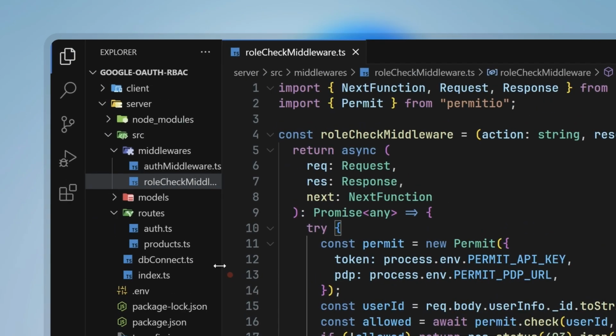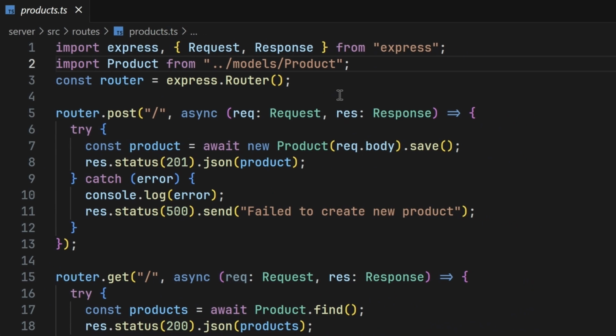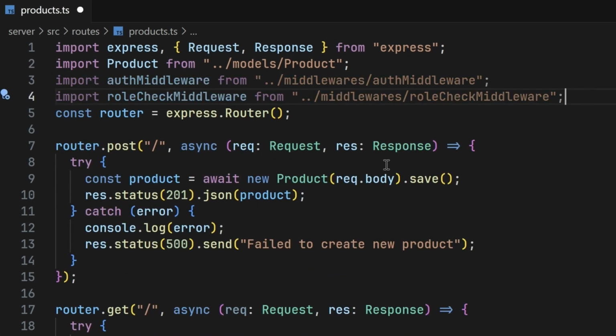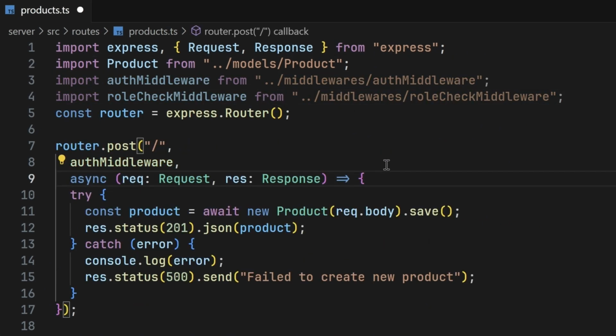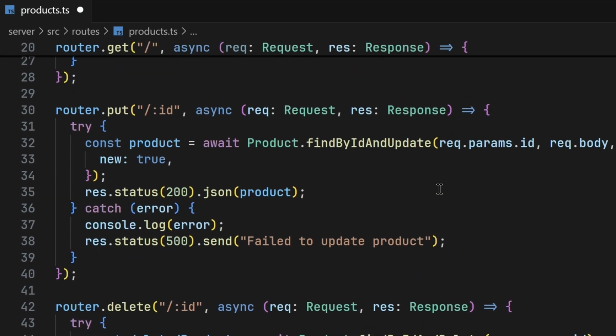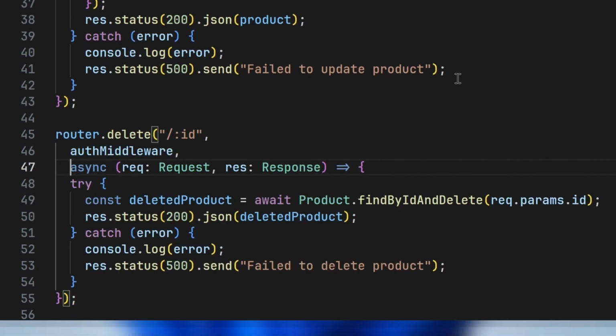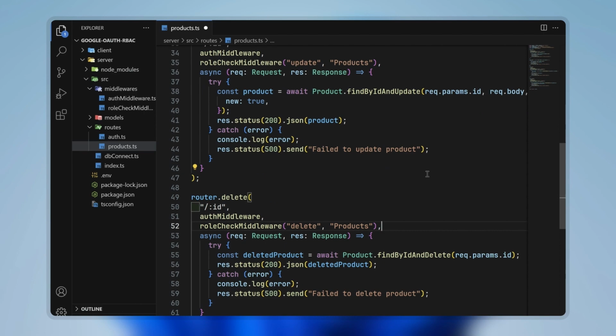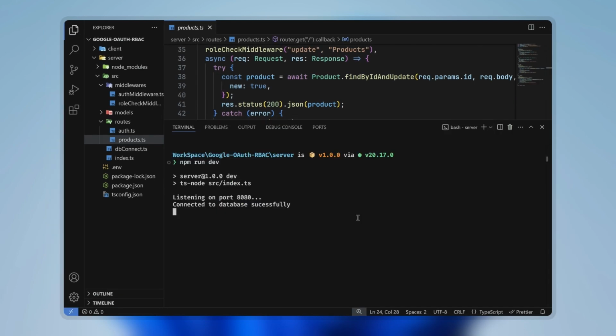Now let's use these middlewares in our product APIs. Import both the auth and role check middlewares, then add the auth middleware to any API that should be restricted to authenticated users. Follow that up with the role check middleware by passing the action and resource name. Do this for all the APIs and save your changes. Finally, start the server and test how well the middlewares are working.